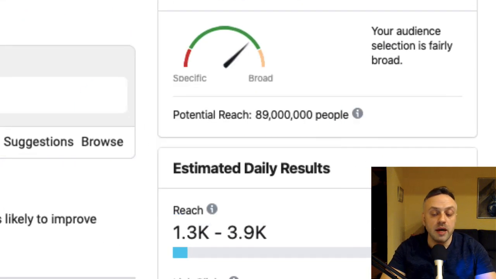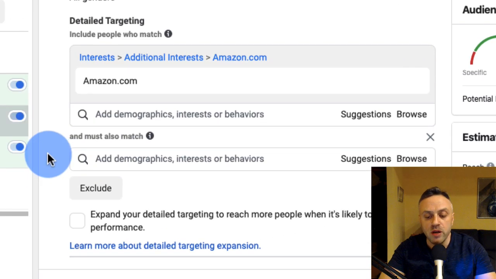That is too much, right? Typically for an ad set, you want to have around 5 million. It could be under 5 million, but you don't want to go too much beyond 5 million. And so you have to narrow the audience. So how are we going to narrow it, right?